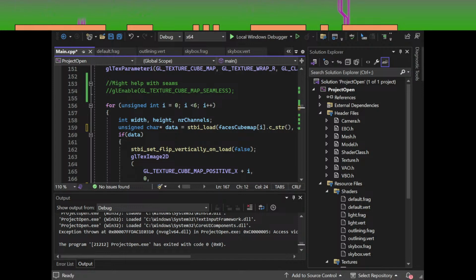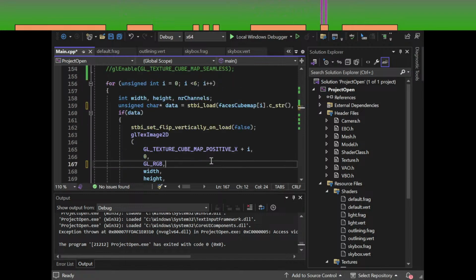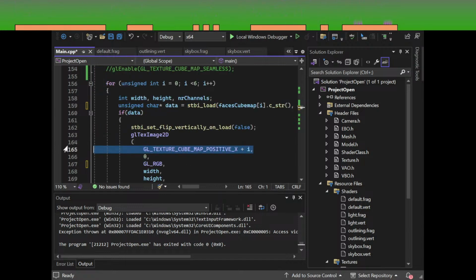Equals 0. I is less than 6. Increment. Width, height, NR channels, unsigned character data, STBI load, faces cube maps, dot CRC string, width, height, NR channels 0. Yes. If data, STBI set flip vertically and load, false, which is another thing, but it's STBI, which is another file set.